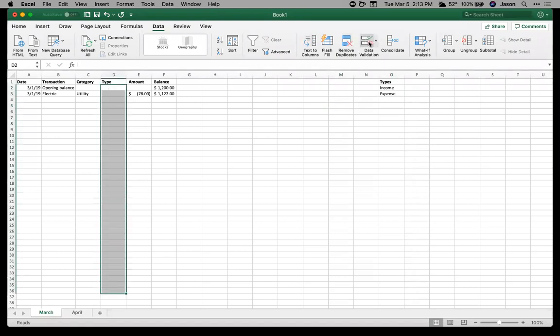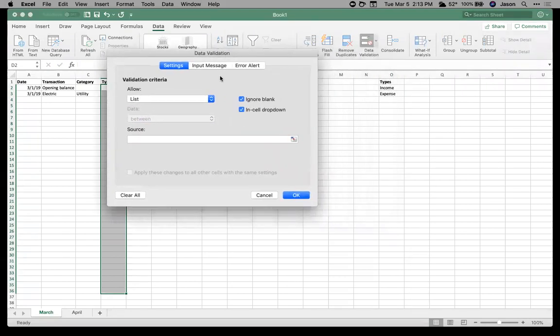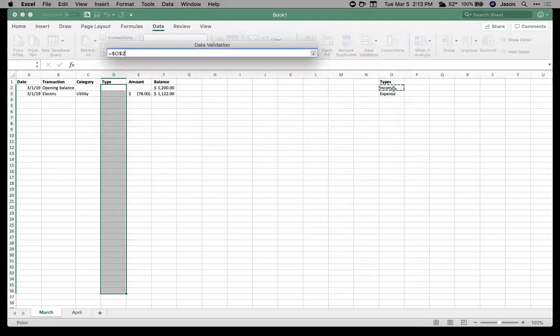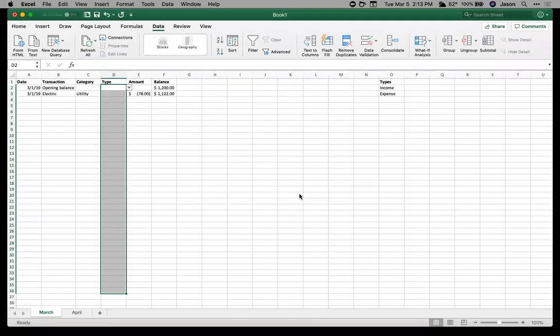Now let's select my type columns and click on data validation. I'm going to choose list. Then where it says source, I'm going to click this little icon to the side and click those options that I want in there. Press return, and that's set. Then I'll click OK. And you'll see that anytime I go to one of these now, I have a drop down.